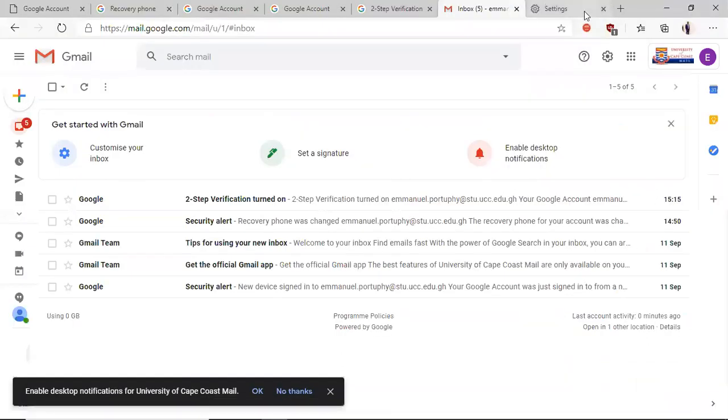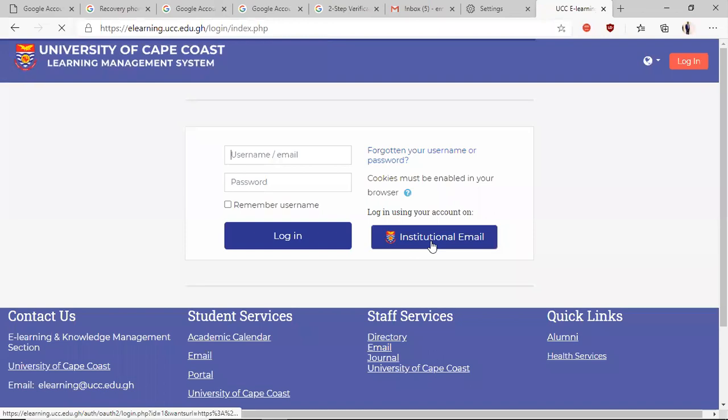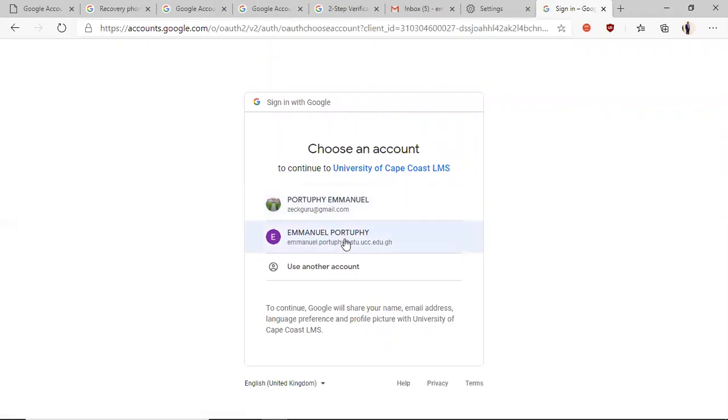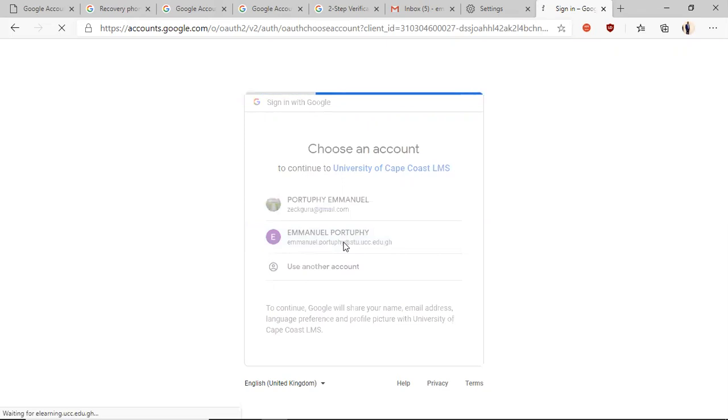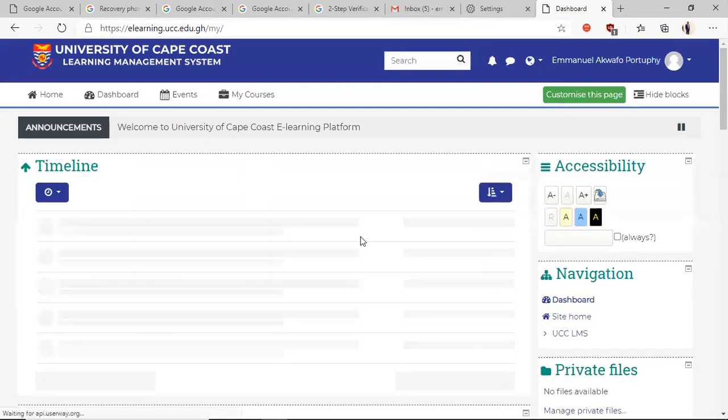So I'm just doing it in a new browser, as if somebody who has not signed in to different emails. So you come here, once you click here, you click institutional email. So the sign in, I just did mine here in this new browser, the same thing. You just click on it like this, and then you just access it, and then there you go.